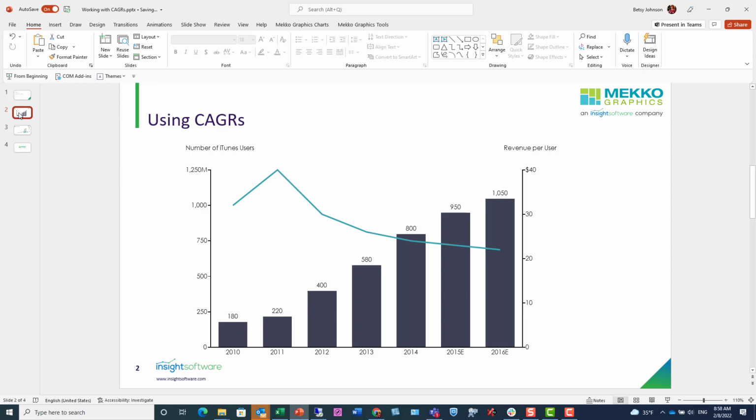CAGR represents one of the most accurate ways to calculate growth of an investment over a specific time period, and it's helpful in assessing the performance of an investment over a period of time, assuming any profits from that investment were reinvested, aka compounding.